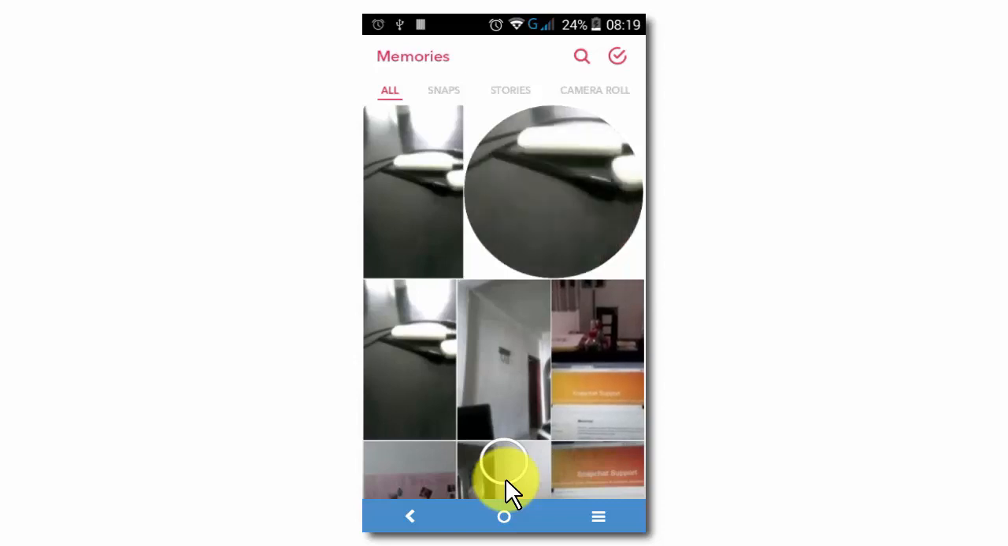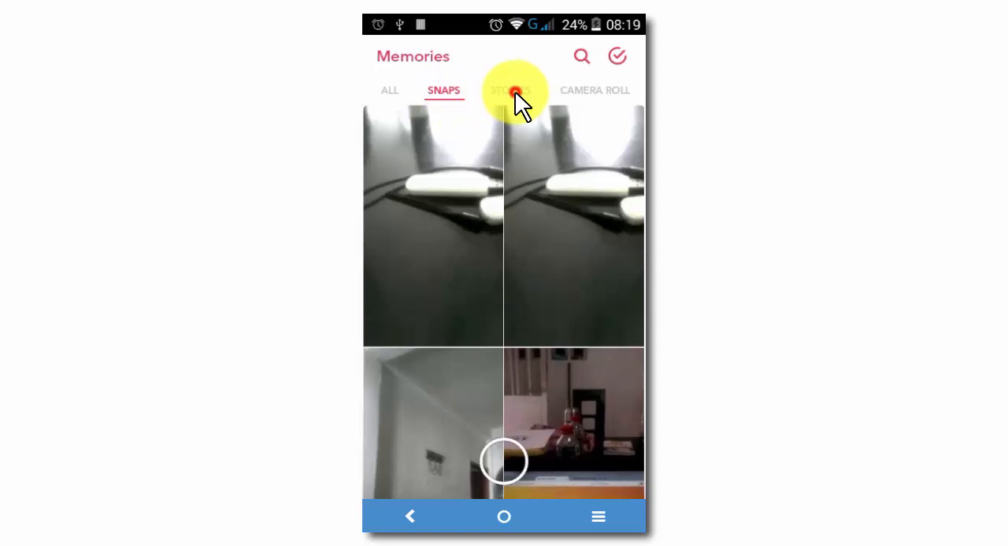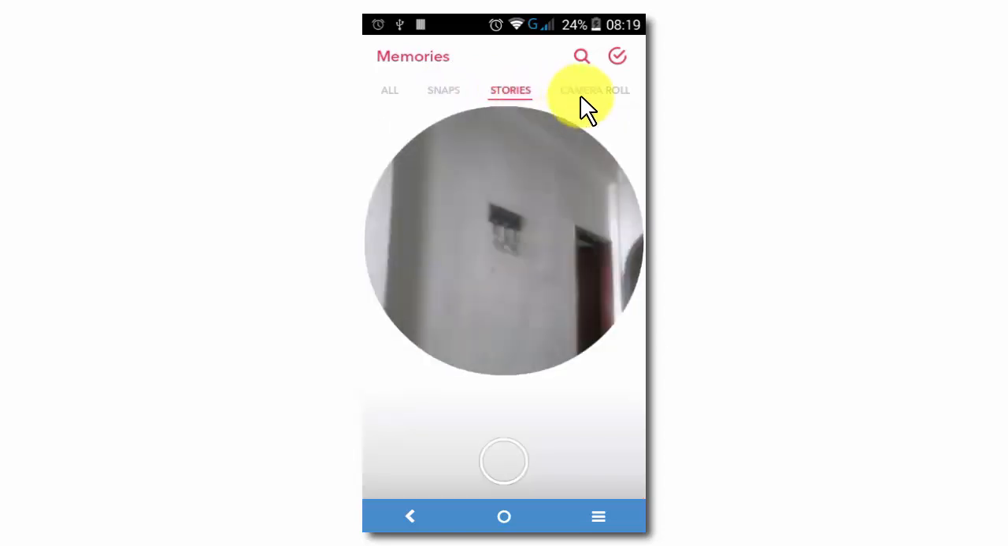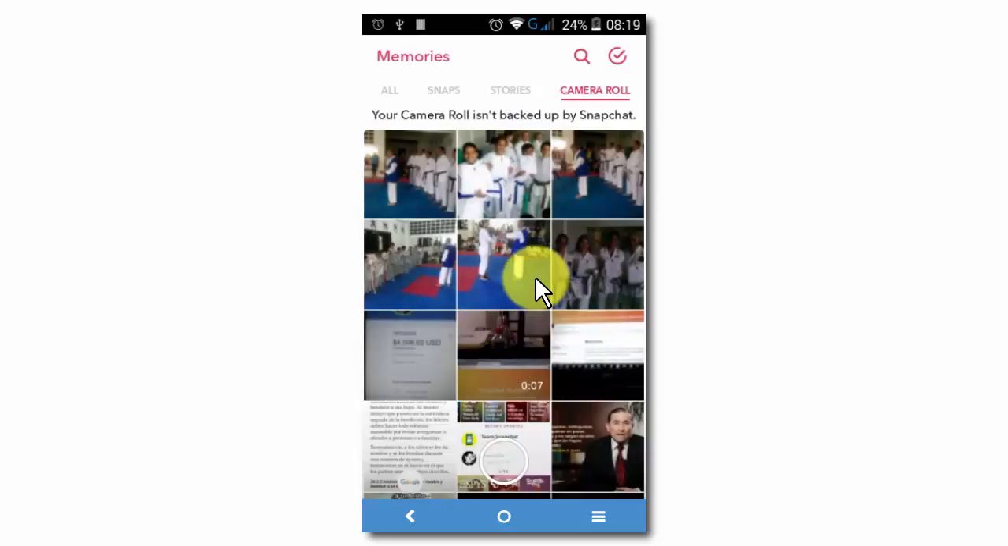Under All, you will see listed all your snaps and stories. Under Snaps, only your snaps. Under Stories, only your stories. And under Camera Roll, you'll see all the pictures and videos you have stored in your device, so you can also use them with Snapchat.